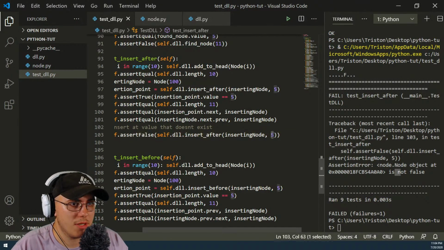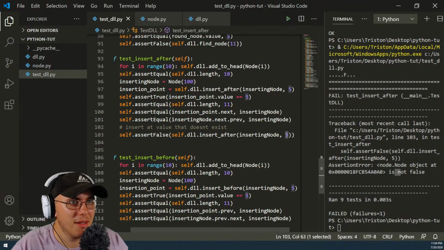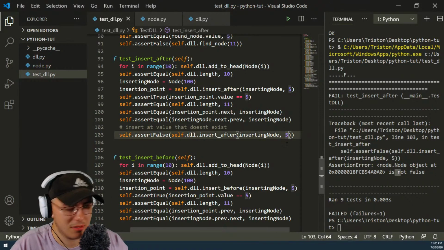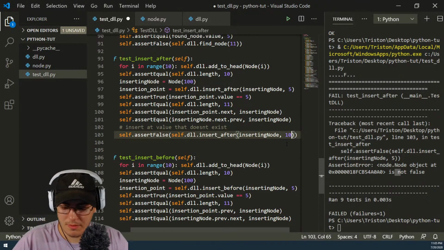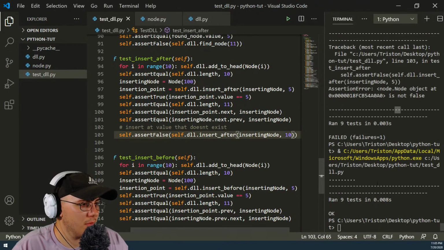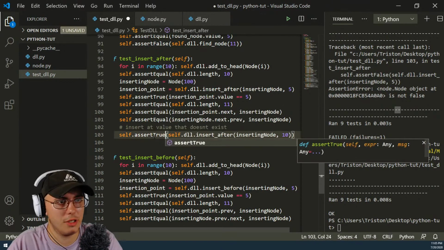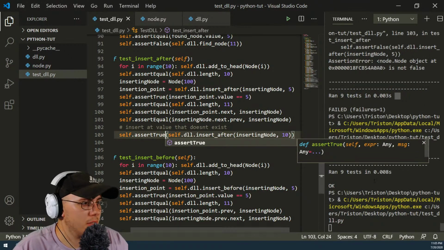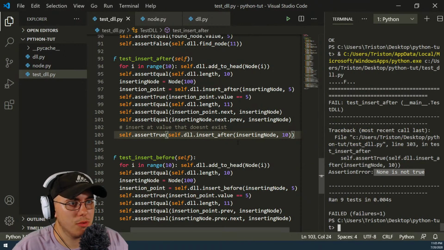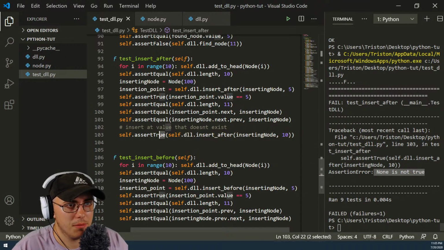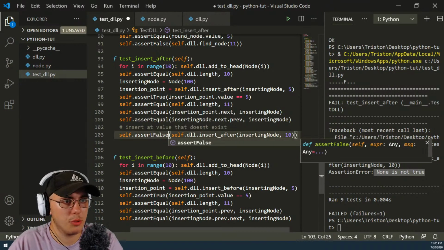So I guess there wasn't a 10. I guess this is exclusive, not inclusive, but there's no way. Oh, wait, unless it starts at 0. Okay. So it must start at 0 and then go up to 9. That's what that was. So 10 didn't exist. That's why it was true. Yeah, okay, cool. If I do true, it should tell me why exactly. Right here, none is not true because it doesn't exist. Which is pretty Gucci.